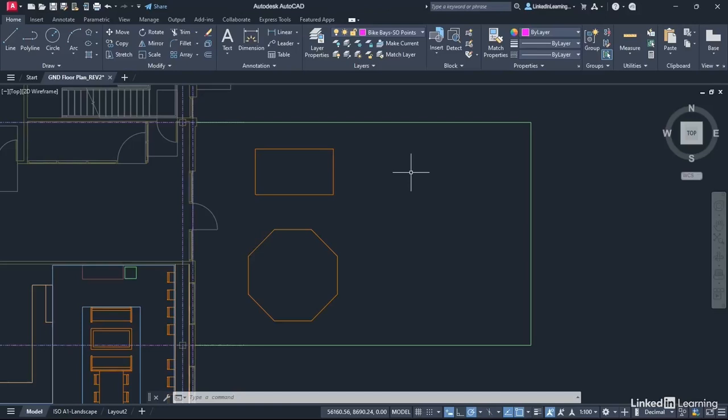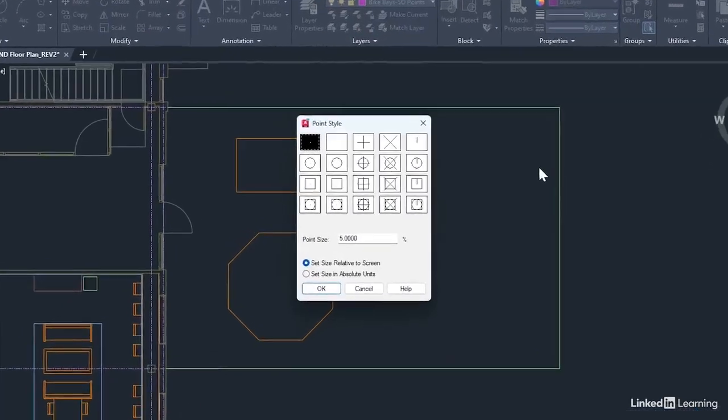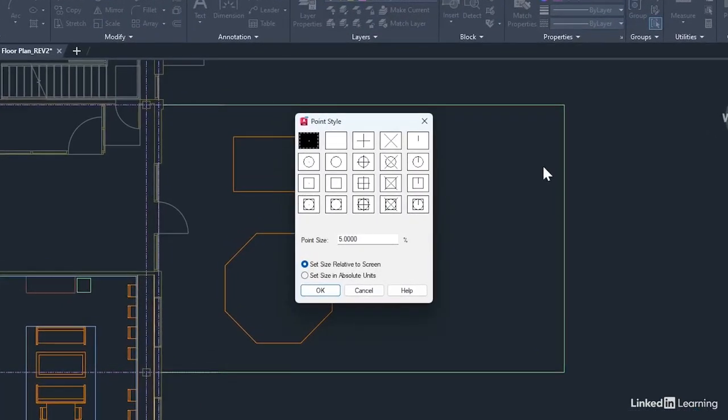We now need to go and choose a point style. Now the quickest way to do this is to go to the Home tab on the ribbon, up to the Utilities panel and select Point Style. It's just there on the drop down. And it'll open up the Point Style dialog box. Now, if you look, the default point style is a tiny little dot. You're not going to notice that in a hurry.